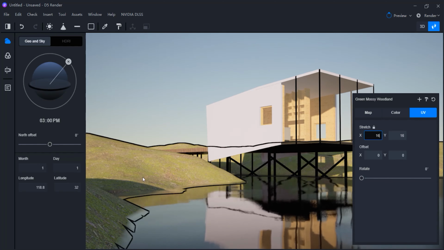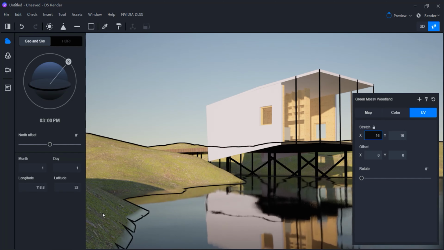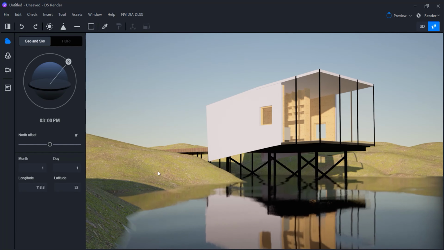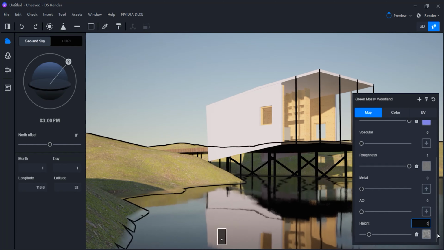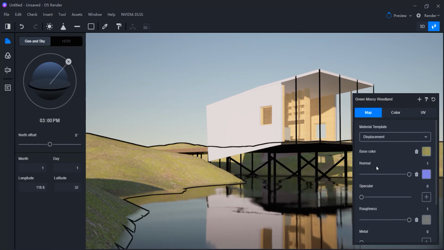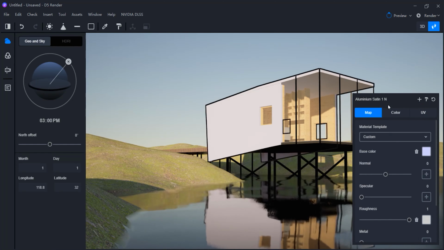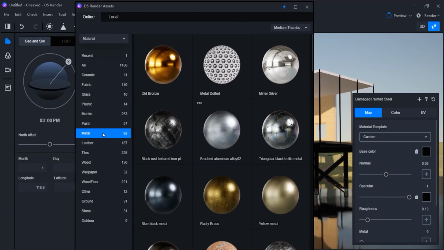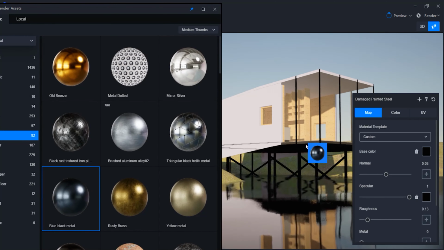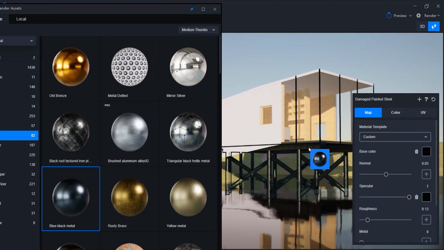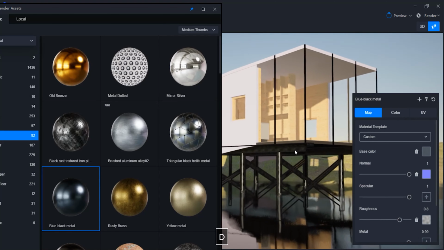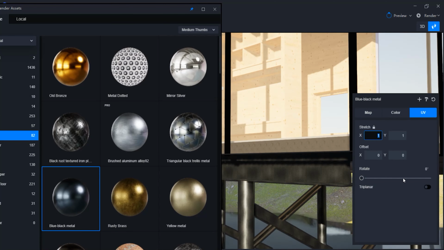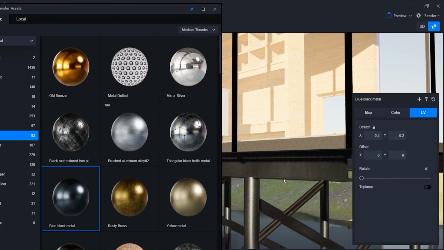Now I will assign some materials to the building. I really can't see the scale of the texture, but generally you can take a test render and fix it if it wasn't correct.